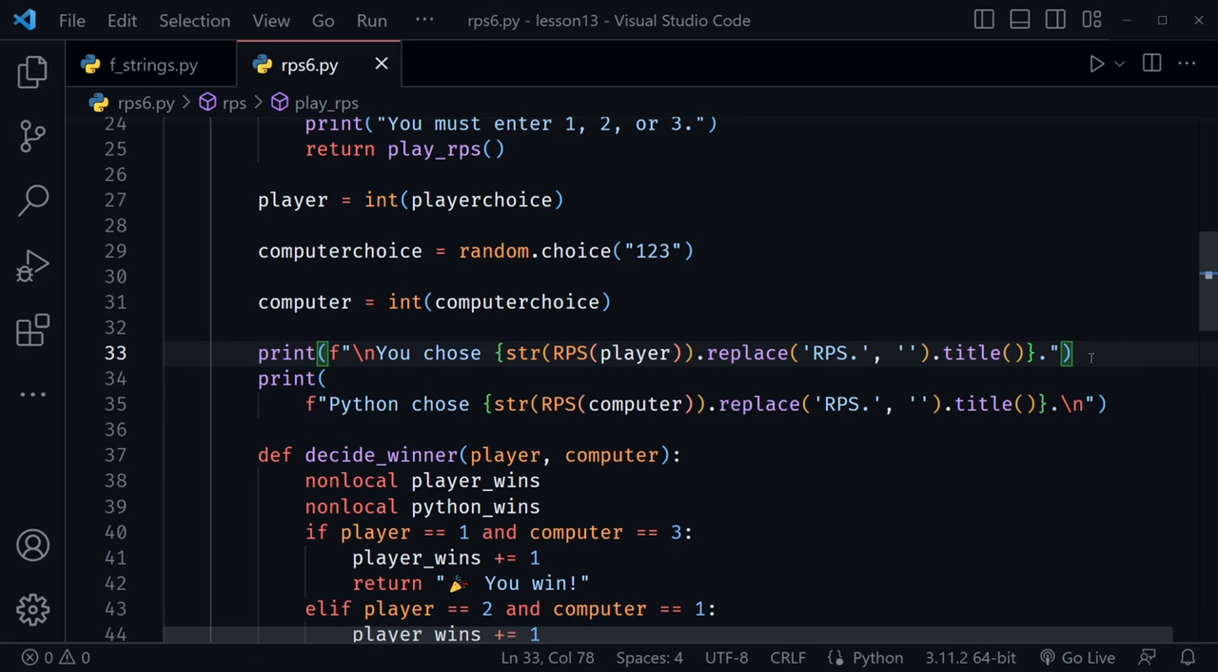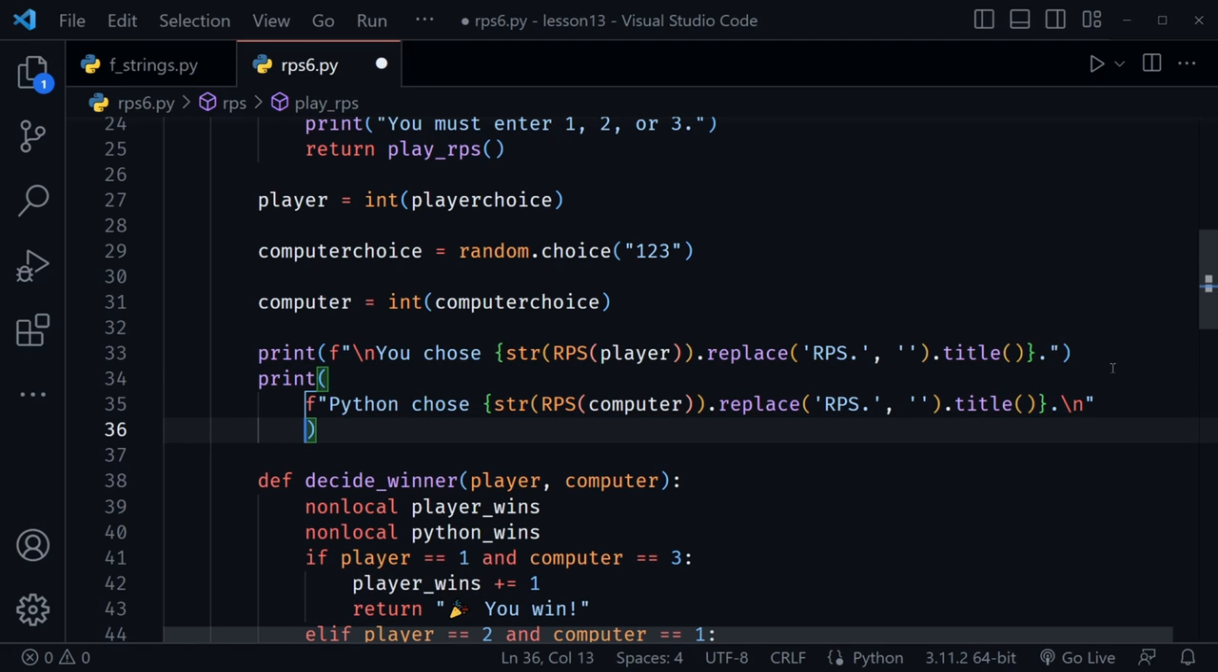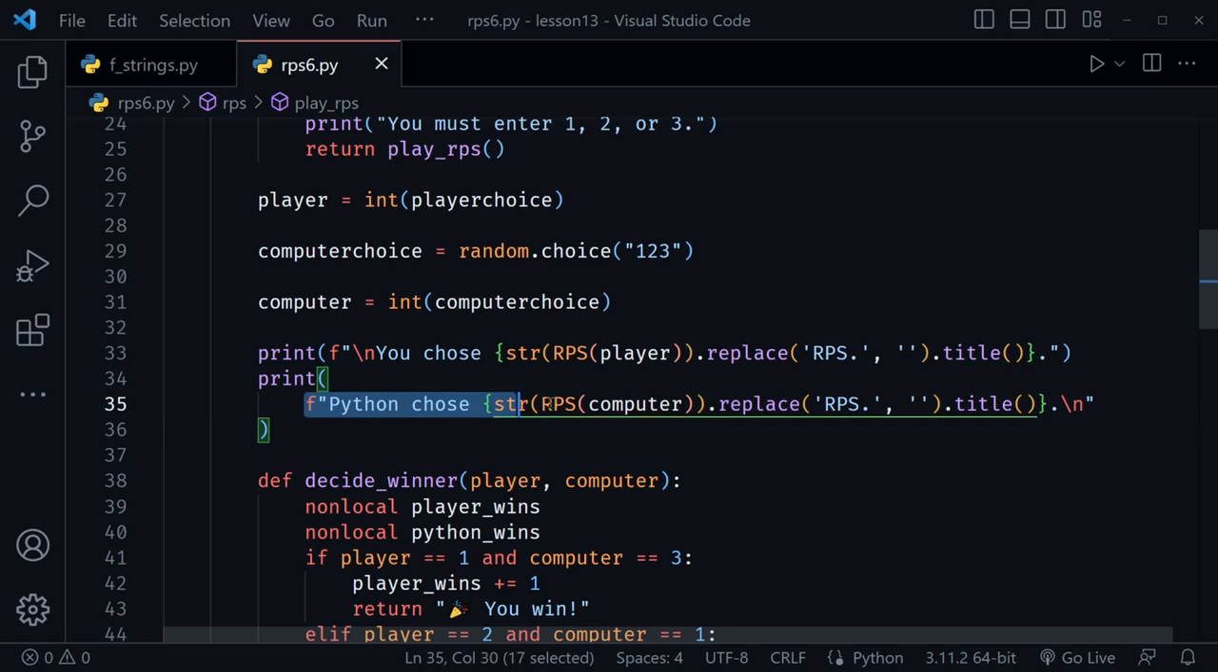Let's save. VS Code wrapped it down, but I like where it wrapped things better, because now after the parentheses for the print, we just have this long F-string. Let's go ahead and move this closing parenthesis down to the next line as well and save. That formats quite a bit better. You can have that opening and closing parenthesis on separate lines, and then our F-string is all on one line as well.